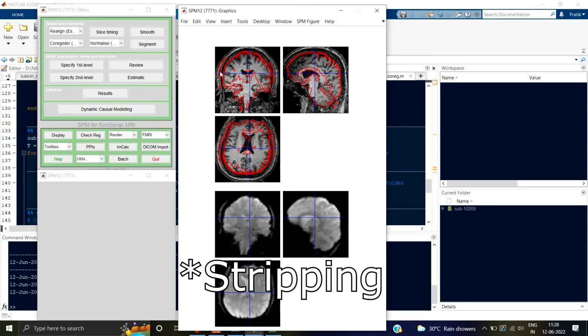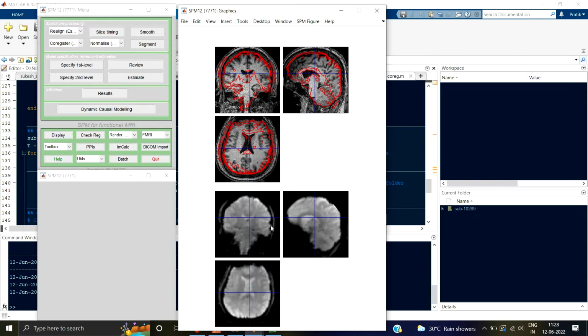By skull stripping, what happens is you remove the skull of the anatomical image. If you can see, normally the functional images don't have a lot of skull. Okay, they are mostly just brain images. They may have some, but mostly they don't. So you can remove the skull from the anatomical image, so that will give the algorithm a better reference. So that is one way.